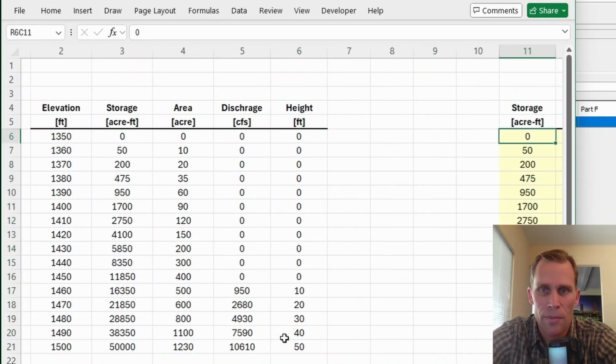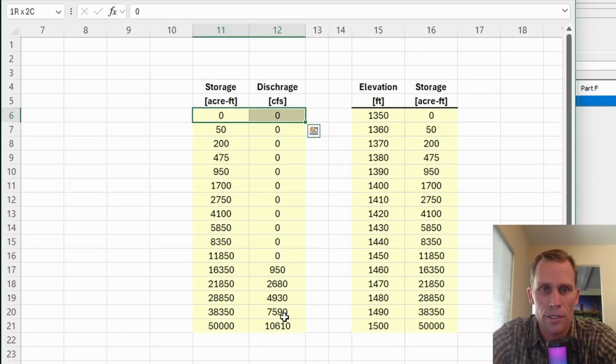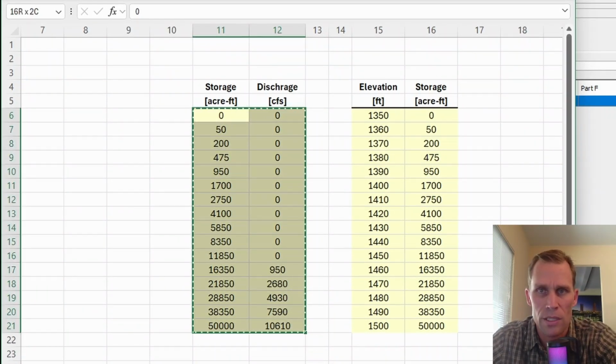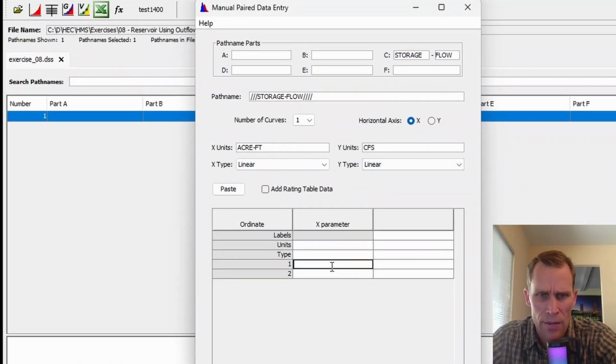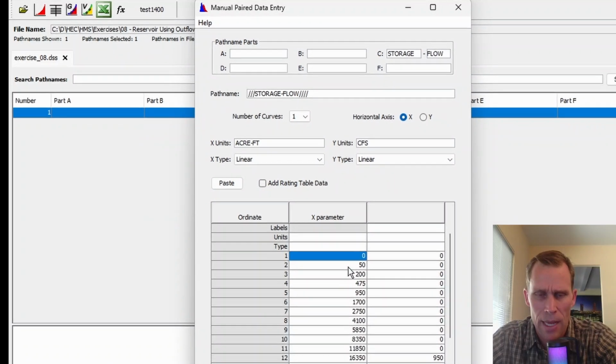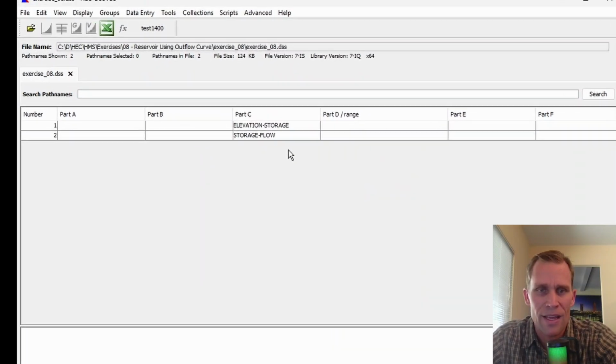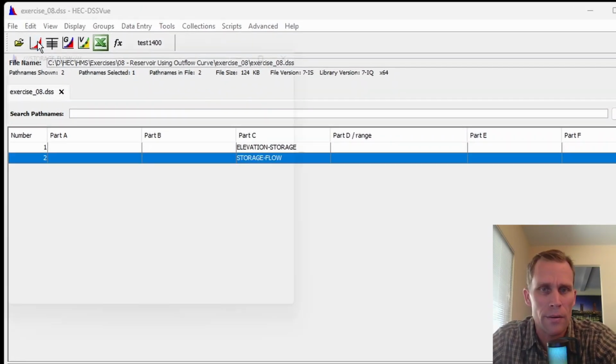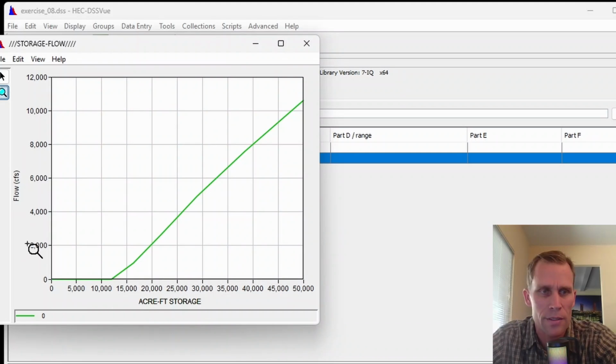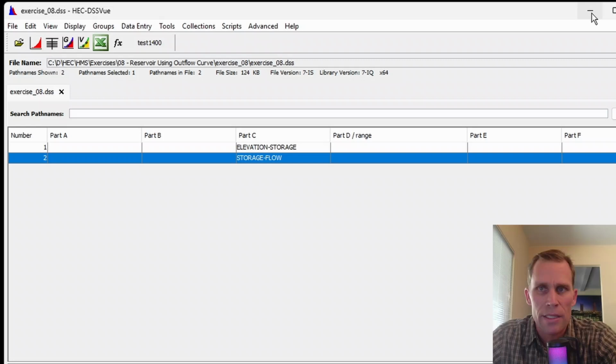So I've actually made a copy of that. So here is the storage discharge values. I'm just going to Control C to copy. And then I think I can just right click and paste. Yeah, so same thing. You can use the paste button here or right click paste. I believe Control V will also paste. All right, let's go ahead and hit save and then take a peek at that data right here. As the storage increases, the discharge does as well. All right, so we got what we need to do in DSS for now.